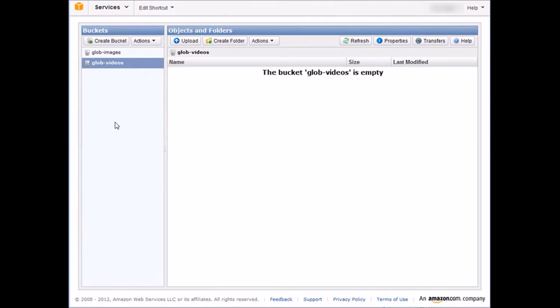Okay, now buckets are our storage area. So what we can do now is we can upload our files into these buckets. We can also create a folder within the buckets, and then we have some other actions here. Okay, now some of these aren't going to be available until we actually get some files up here. So let's go to glob images. And let's upload an image into here. So click on upload.